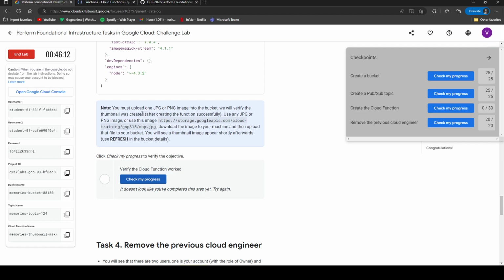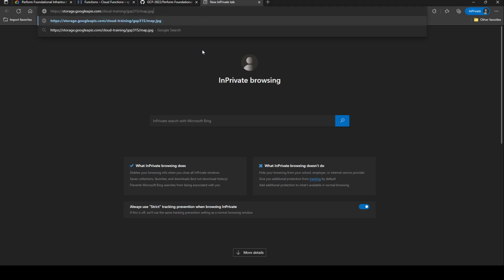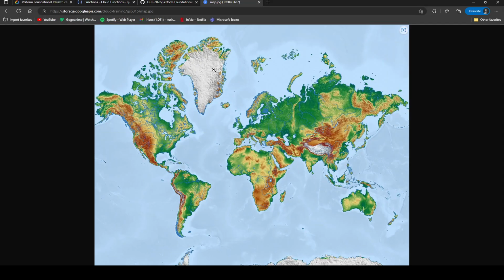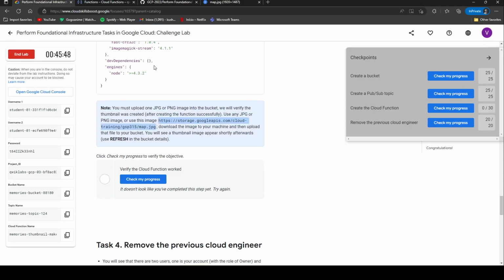So we also have to upload an image before testing. The link is provided here. Copy it. Here's the link. Then save the image as map.png or a JPEG image. Next thing is you have to upload the image.